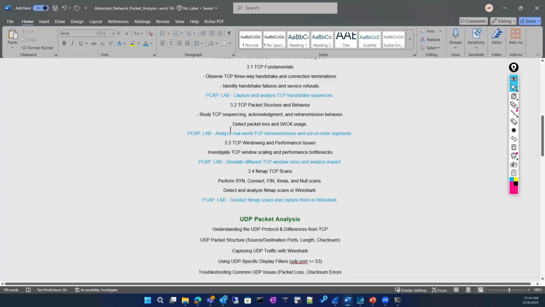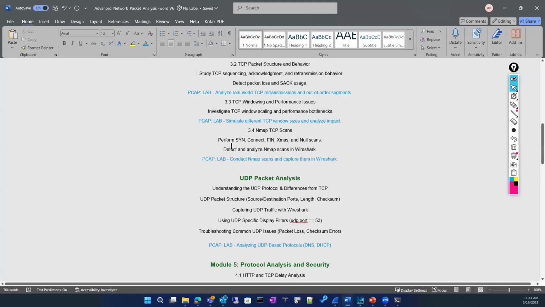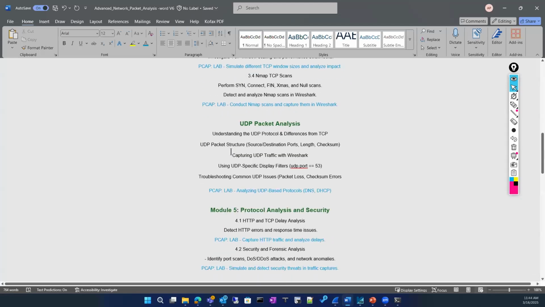And there is a lot more, like how to detect packet loss, what selective acknowledgements are, what window scaling is, and how do we find that. We use the nmap tool to figure out different types of TCP scans. Even if you get a capture where some malicious scan is happening in your network, you can figure out how it is happening and how to find it.